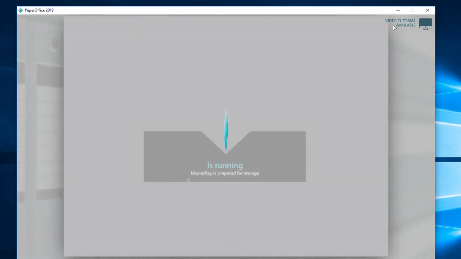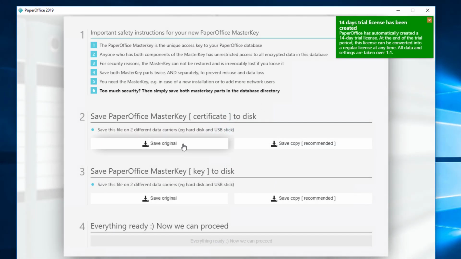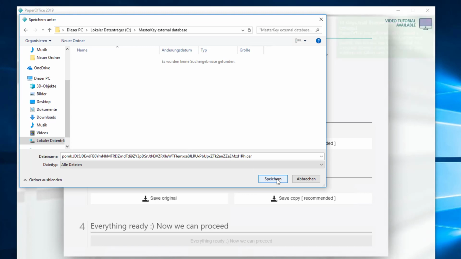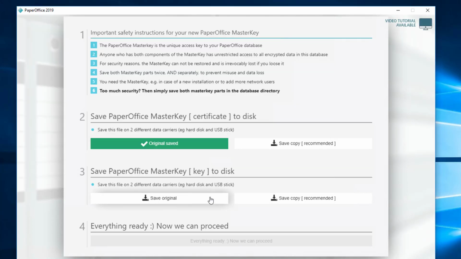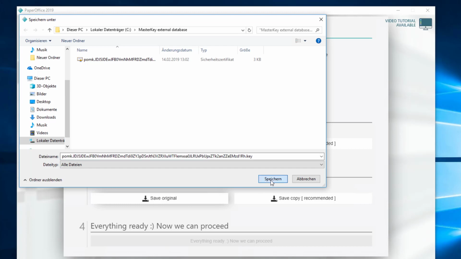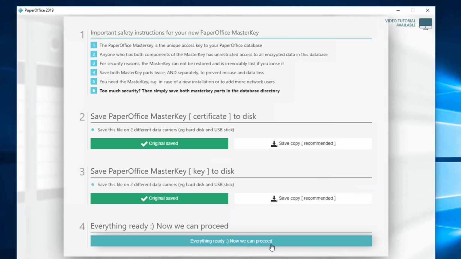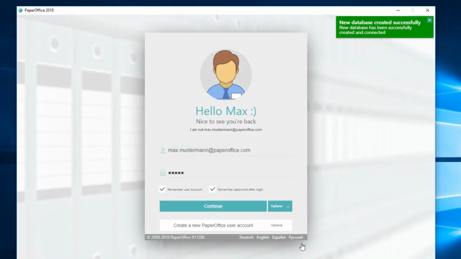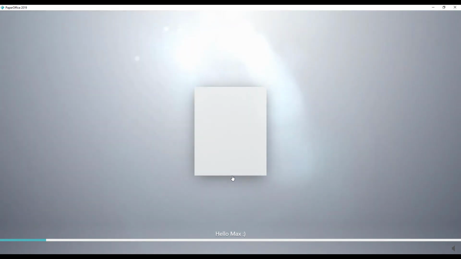Subsequently, the two access keys, so-called master keys, are generated, which you should save separately for security reasons. After both keys have been saved, click on Everything Ready. Now we can proceed. A new database has been created and your PaperOffice account automatically connected to it. Click Continue in the Login window. You will be logged into PaperOffice.